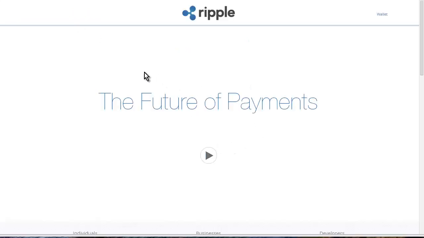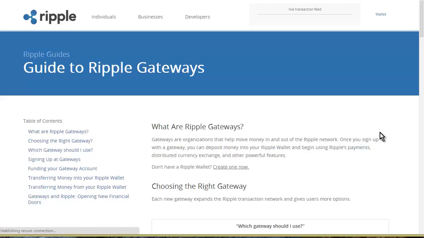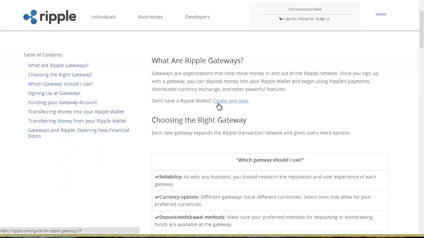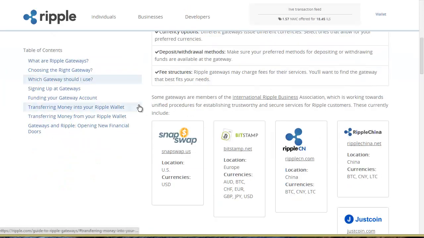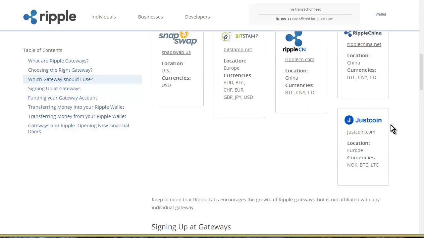Okay, let's go back to the home page here. You're probably wondering how you can cash out your Ripple. What you use is something called gateways. So let's go down to the bottom here. And you'll see over here, picking a gateway. Okay, and then you can read about the gateways here, but you have different ways of getting money in and out of Ripple. Okay, so depending on where you are, you can use snapswap.us, bitstamp.net, ripple.cn for China, Ripple China, and JustCoin.